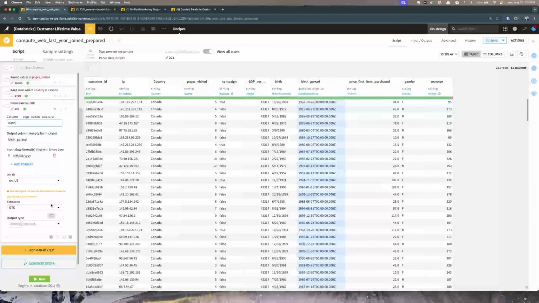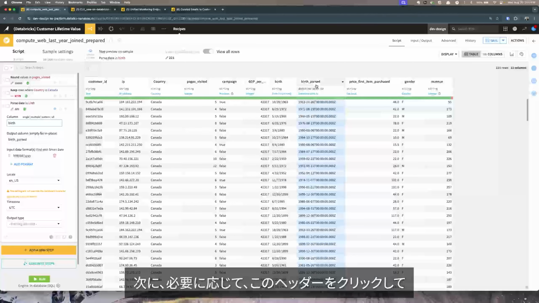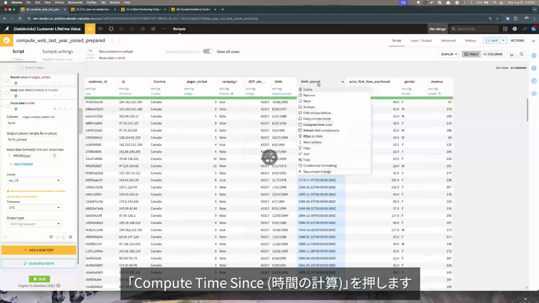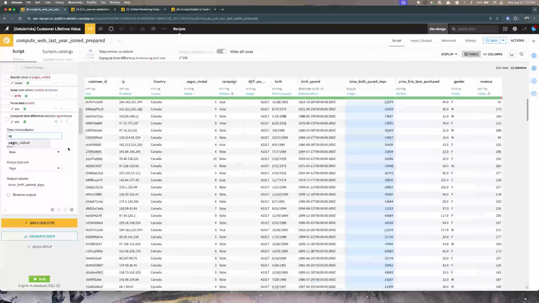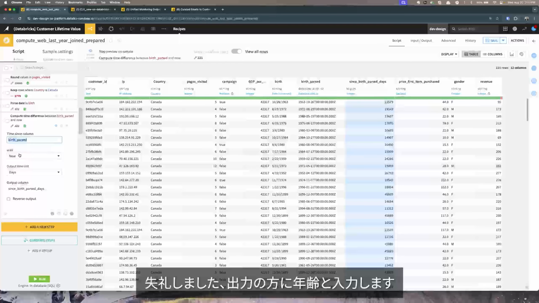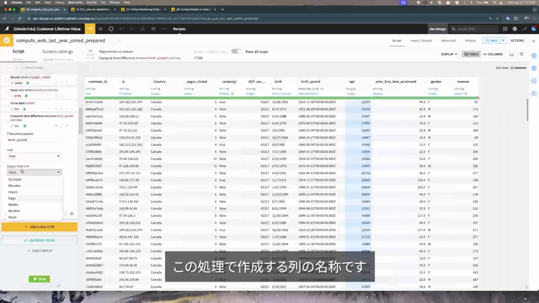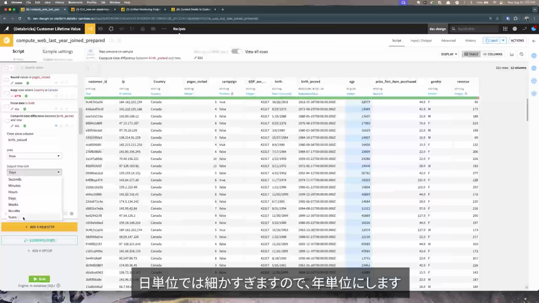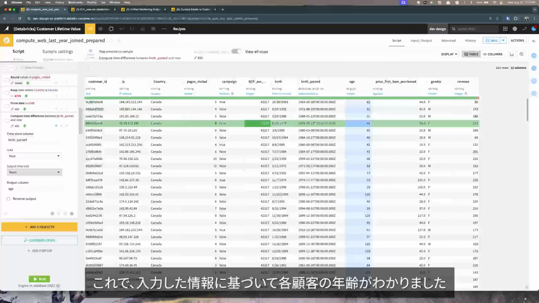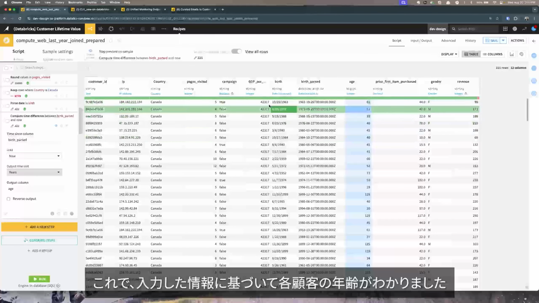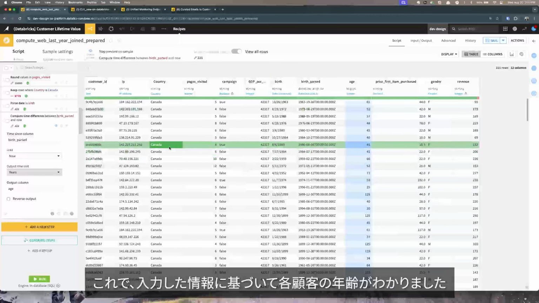as a part of this process. Then if I like, I can click on this header here and say compute time since, and I'll say this could be the age column that we're creating here. Of course, we don't need it in number of days. That's a bit too granular. We'll want it in years. So now we have the age of each of the customers based on their inputted birth field.